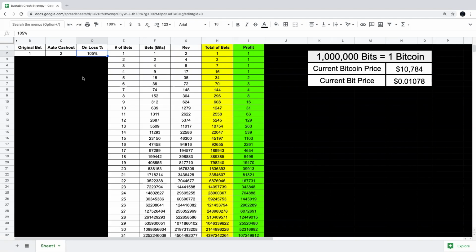Before we get into this actual spreadsheet, I want to explain what a bit is. A bit is just 1/1,000,000th of a Bitcoin. If you download the spreadsheet, you can change the current Bitcoin price, and it'll show you what the current bit price is.